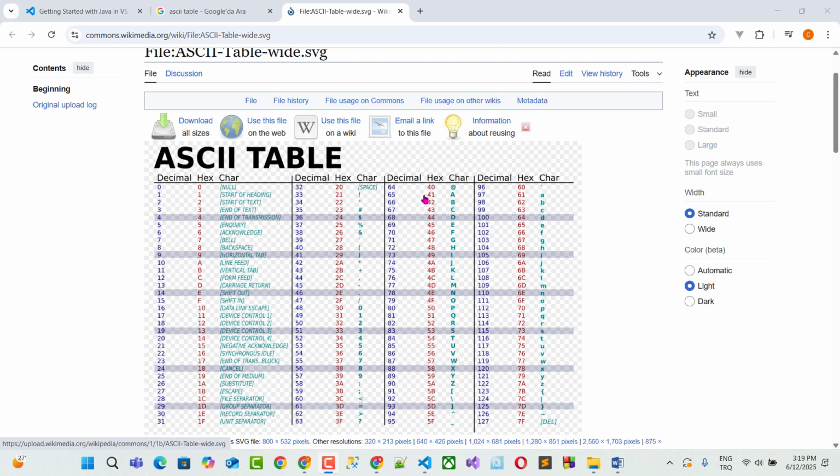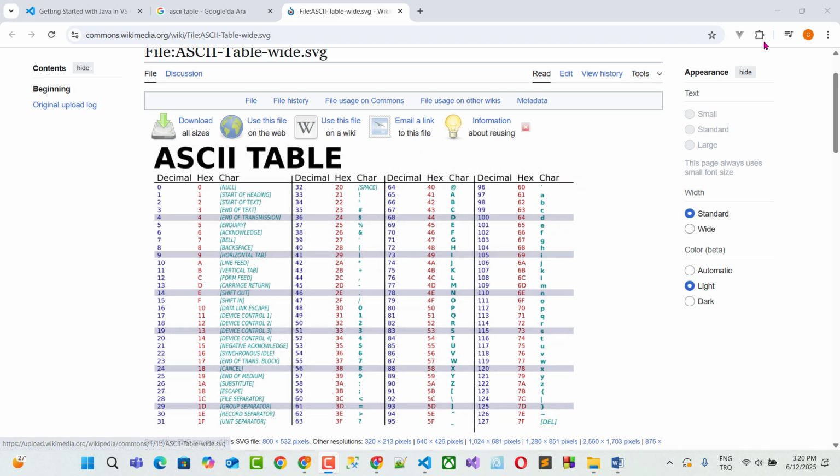For example, as you see, uppercase A has 65. Just look at the decimal. For example, lowercase b has 98. It means the ASCII code of lowercase b is 98. Okay, how can we use it?